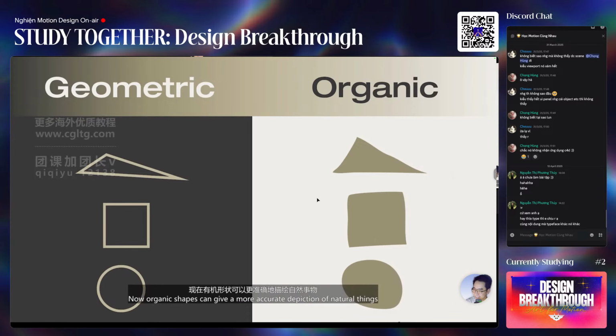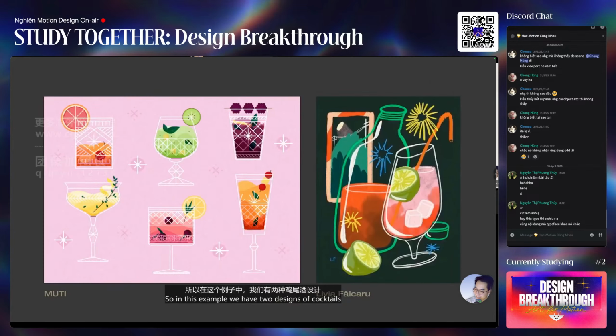Now organic shapes can give a more accurate depiction of natural things, but they do definitely carry an emotion as well. So in this example, we have two designs of cocktails, one geometric and the other organic. And these are just about the two most extreme ends of that spectrum. Both, I think, are fantastic. Both are great designs, but they do give a different energy. This one by Studio Muti is very refined, very stylish. Not necessarily serious, but classy. This is what you might find at a posh cocktail bar.